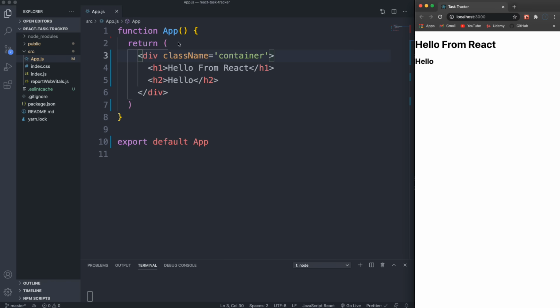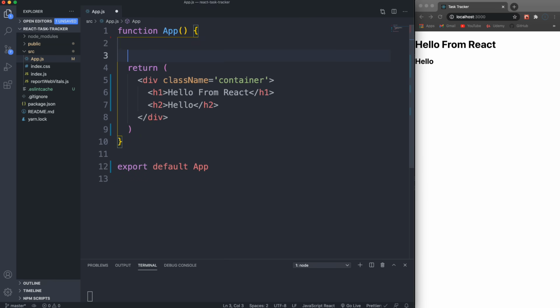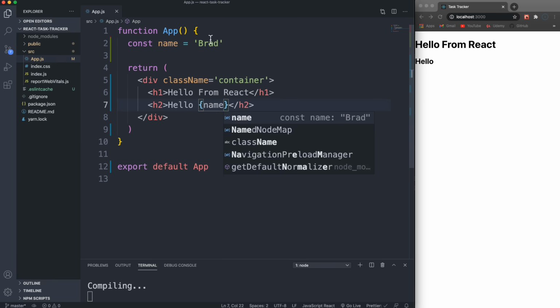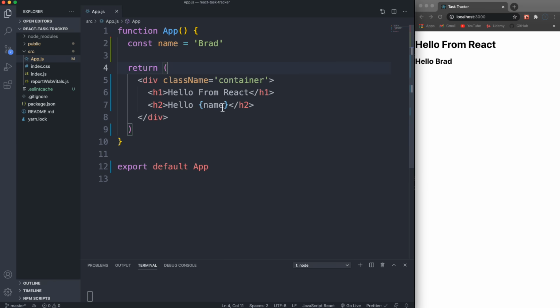Now we can add expressions in here, and we can use variables. So for instance, if I were to say const name, and make sure you do this above the return, of course, and set name to Brad, and I go down here and put in some curly braces, I can then put name in here and I get Hello Brad. I can also do, like, 1 + 1, and that's going to render out to 2.